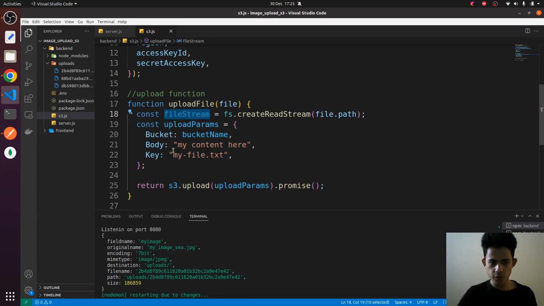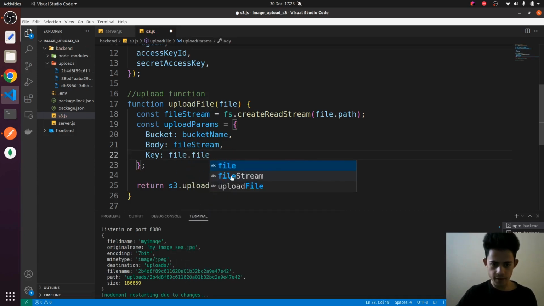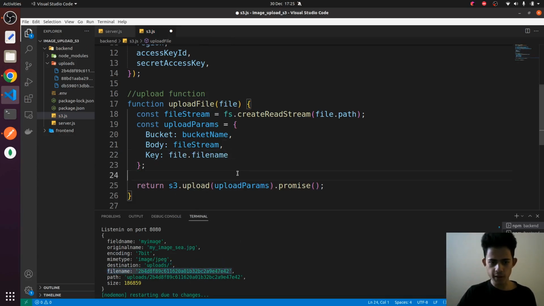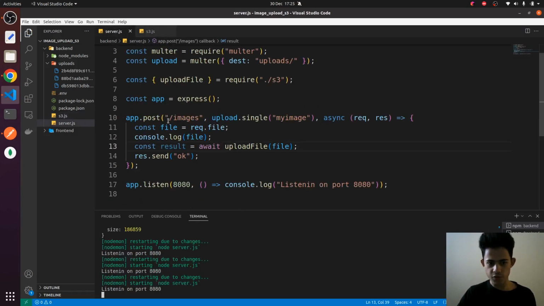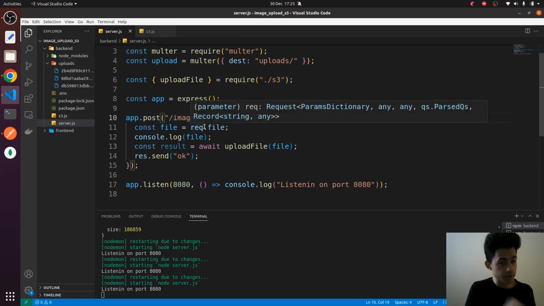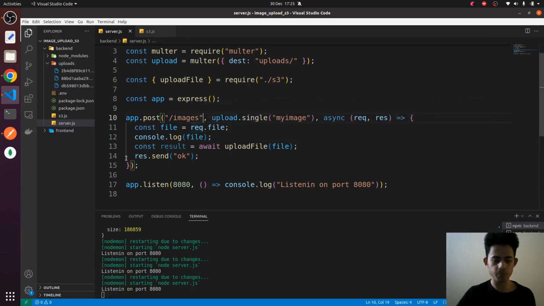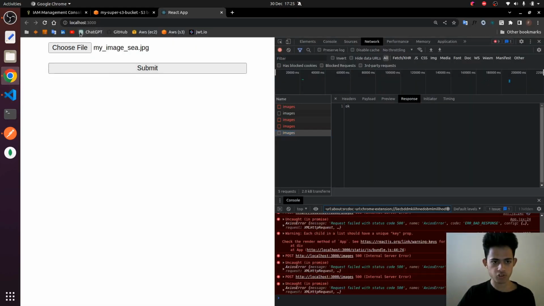So now instead of adding dummy content here, I'm gonna add my fileStream, which is actually the image itself, right? And as a key, which is the name of the file, I'm going to add the file name, which is exactly this one that Multer created. So it looks more dynamic now, right? Now if I send this request to the images endpoint again, it should get the image that I will be sending from the frontend, and save this image to the S3 bucket as a real image. So let's go there and try this again.